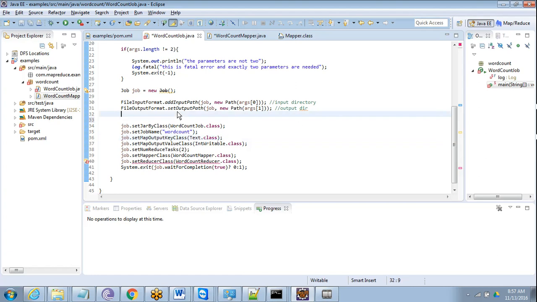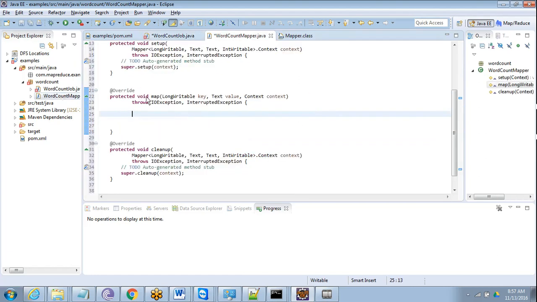Okay, now in the mapper what we should do is, Text value. So we need to write Text as output. So we first need to read the value. Define a String type, let's say word is equal to whatever value you are getting, value.toString().